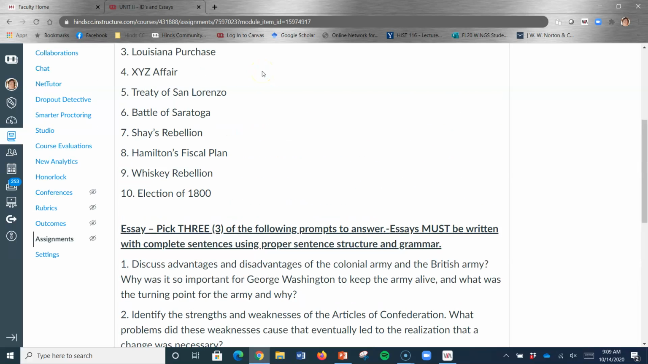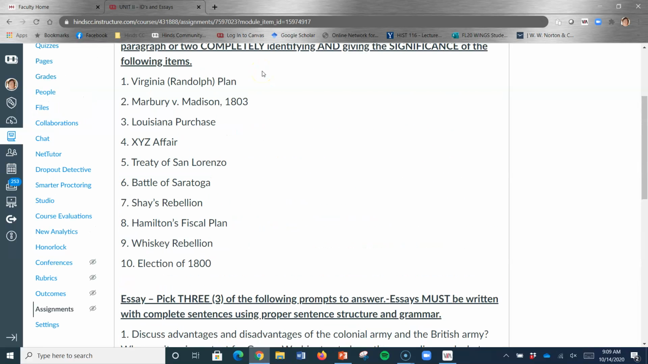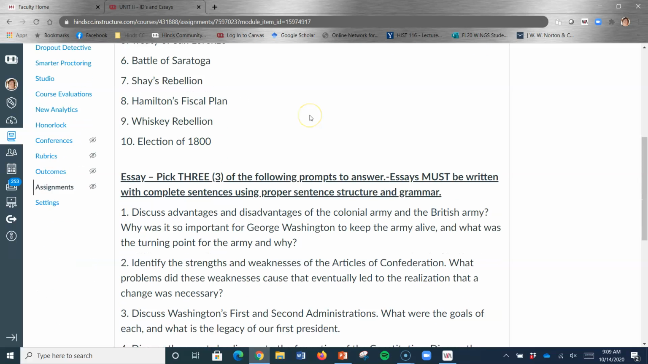What I'd like for you to do is put it all into one Word document, so you can type on it and save it just like you would a paper. Write out your 6 IDs, write out your 3 essays, put them all in one Word document, and then just upload that document. I'll figure out the rest. Just make sure you get it all in one document and put it up there. So when you turn that in, you should have 6 IDs and 3 essays.